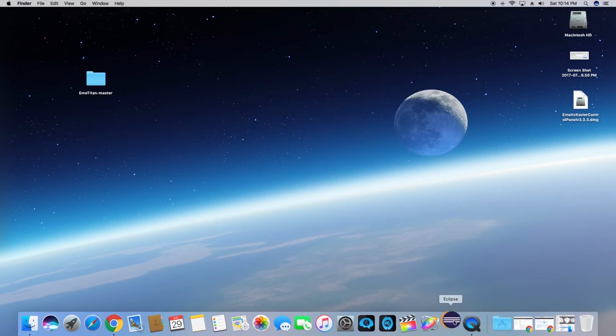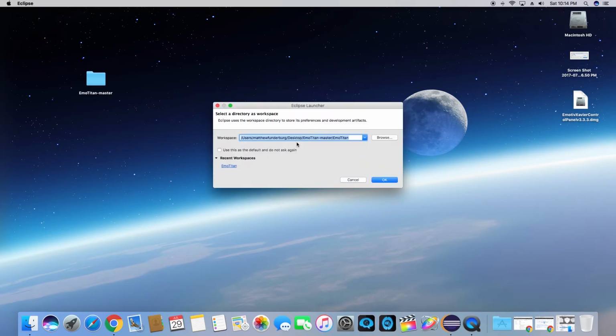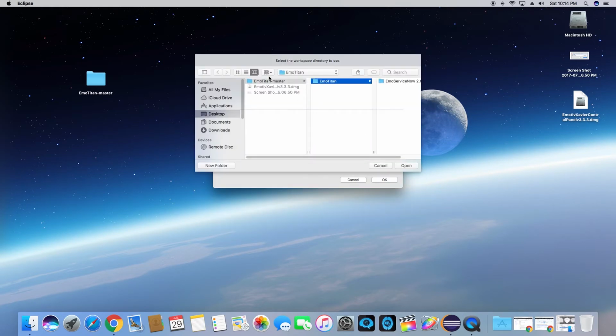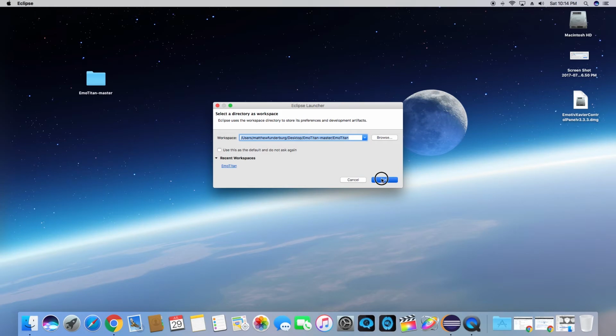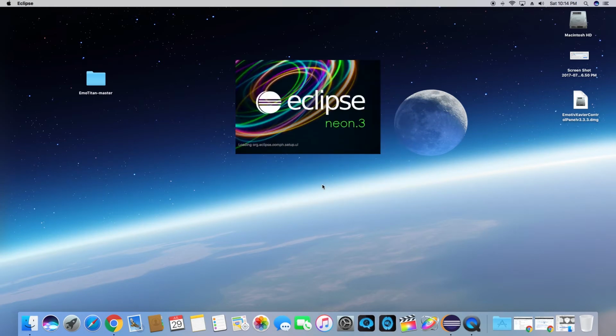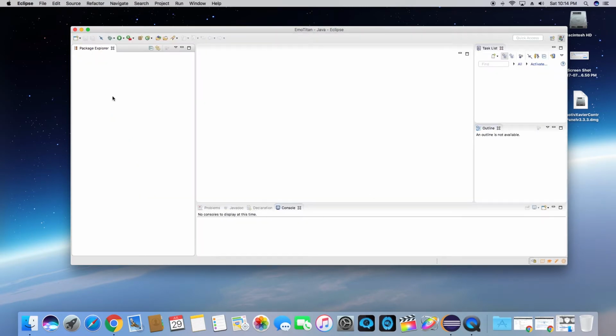The next thing is, let's go ahead and open up the IDE. As you can see, I already have it set up, but you just browse to it. In this case I'm just dropping it from here, the EmoTitan. Say open, and then just say OK here. I'm going to avoid this screen and go right to the workbench with this little click over here.